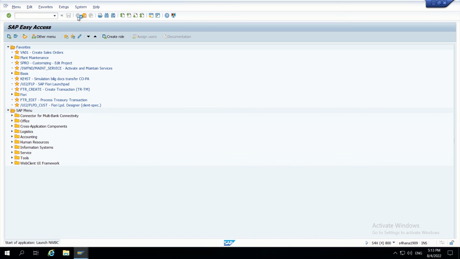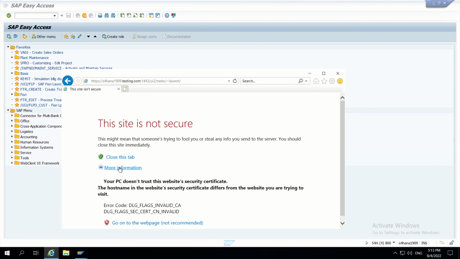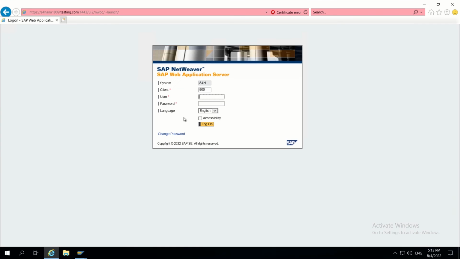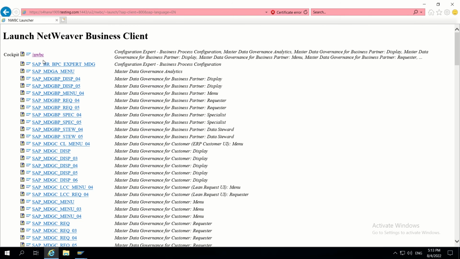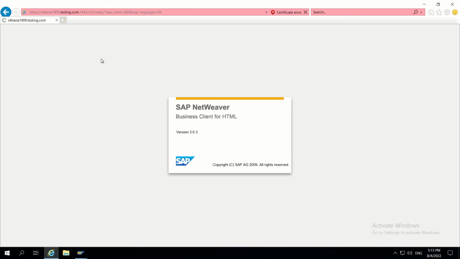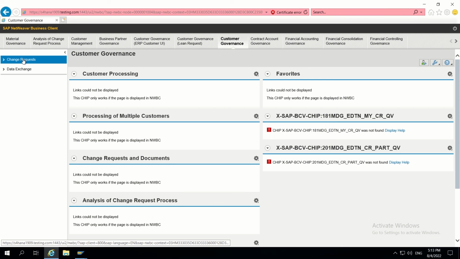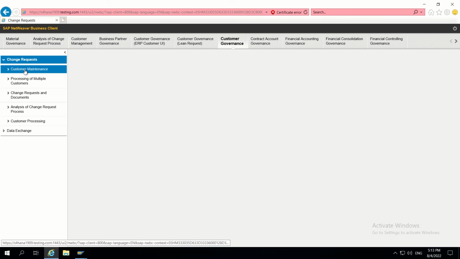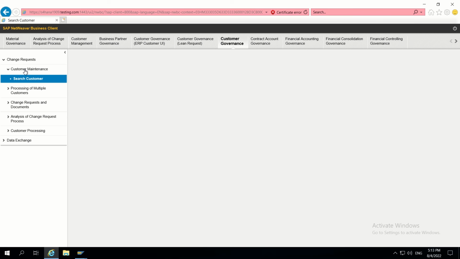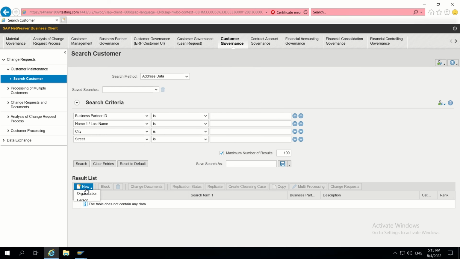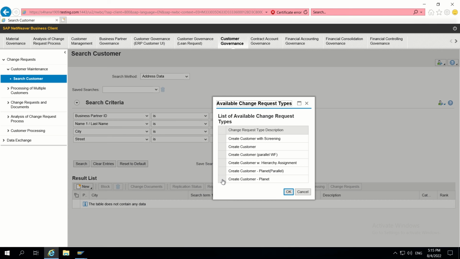So NWBC, more information, go on to web page. Here S for MDG4, NWBC. Now I am going to customer governance, change request, customer maintenance. Now such a screen will get opened. So click on new organization, click create customer planet, click on OK.